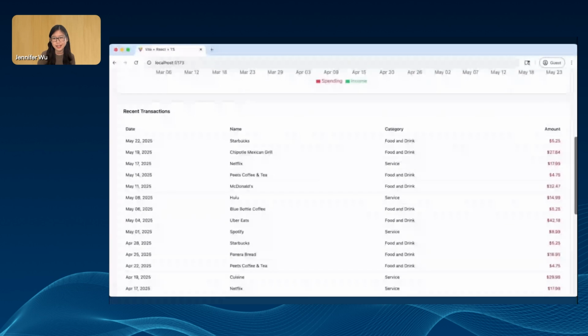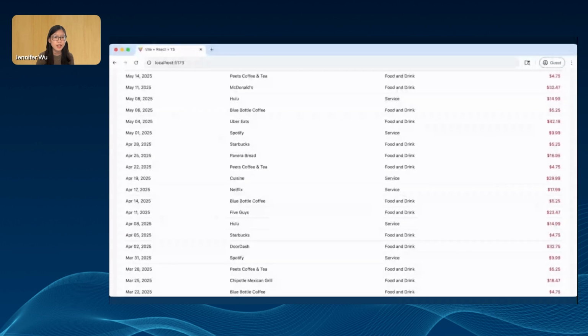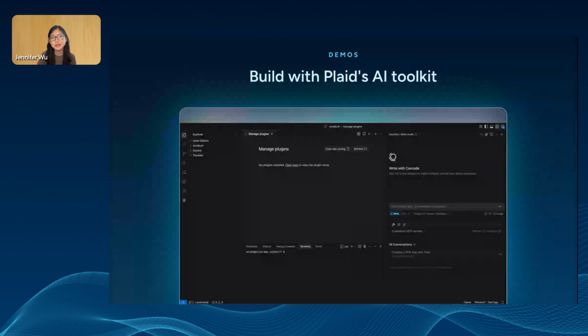It looks like the AI is done, and we've refreshed the page, and you can see all the new data flowing through. So we can now get back to building and iterating some more. Instead of getting stuck on setup, you are free to experiment, iterate, and build faster, all with the help of AI.